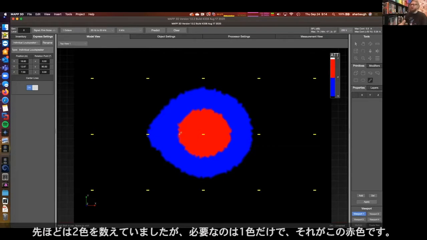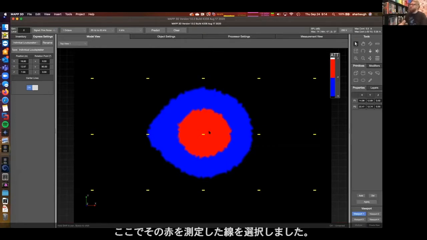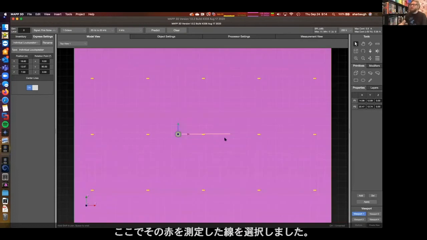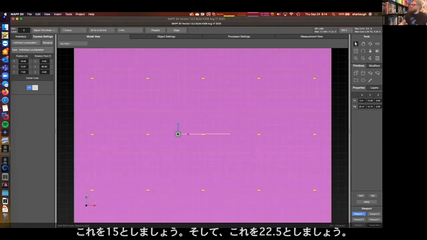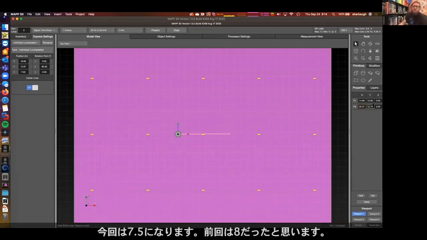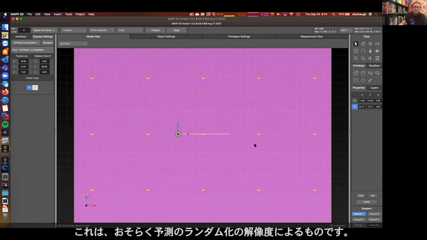this red color. So if we were to measure the width of this red dispersion at the listener height, I've just selected the line that I measured that red with right here. And I'm going to do some math between those X measurements of, let's call this 15 and let's call this 22 and a half. So that would be 7.5 this time. I think last time was 8. So either way, we're within half a meter of what we did last time. And that's probably down to the resolution and the randomization of the prediction.